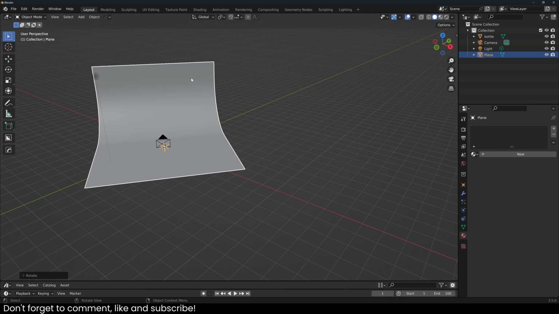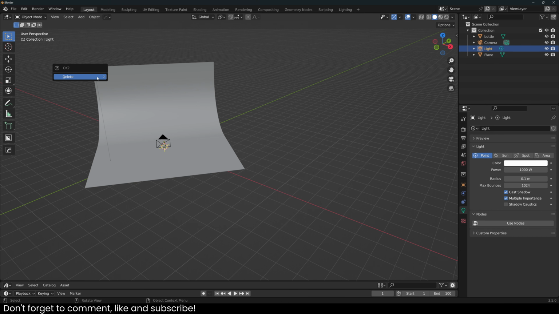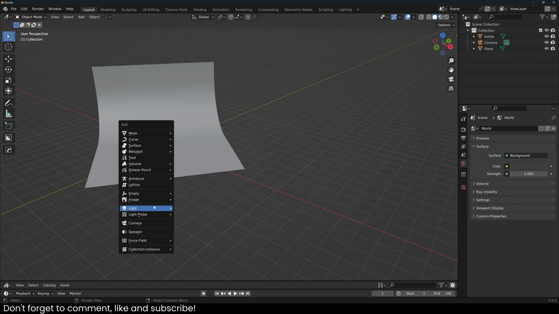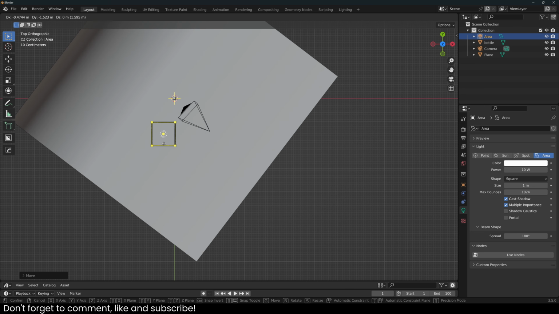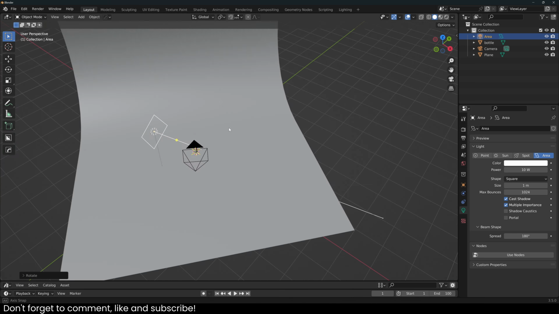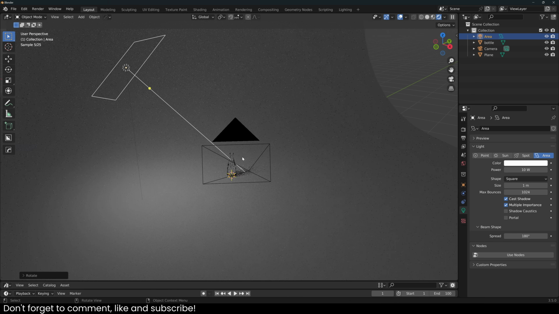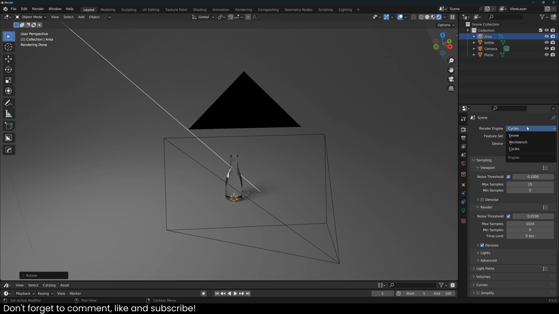Now let's light the scene. If you have a light source in your scene, delete it. Add an area lamp. Place it like this, and there's no need to make it exactly like mine. If you go to the rendered view, you'll see that it starts looking pretty decent. Make sure that you're using the Cycles render engine.